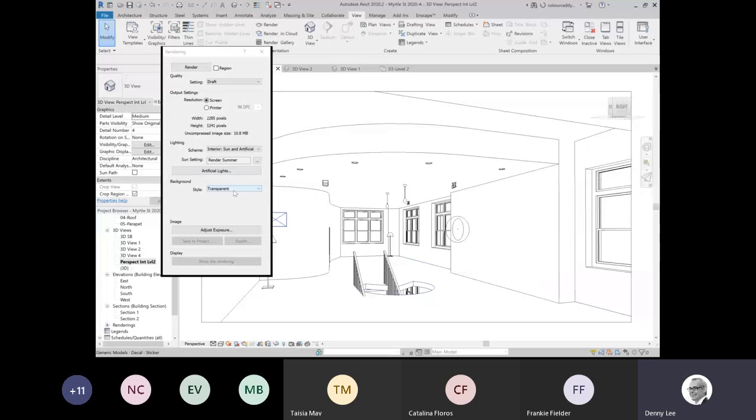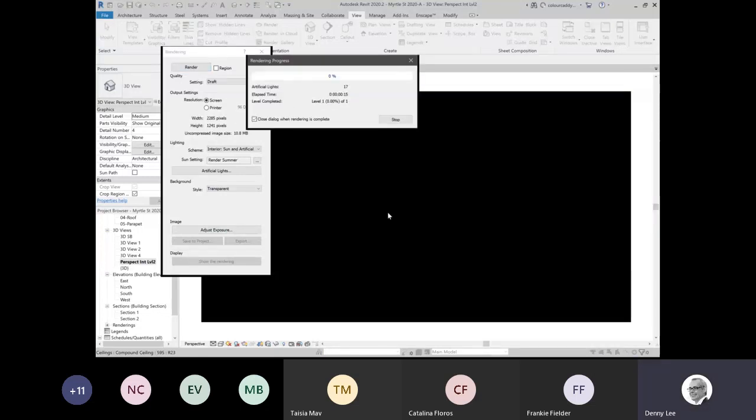So here again, I've put up the rendering dialog box so I can set another render going while I'm working in Photoshop. And all I've done there is change the background to transparent. So I can show you what that does. So I'll hit render and I'll just let that start. And then I'm going to switch over to Photoshop. Okay, there we go. So that's started.